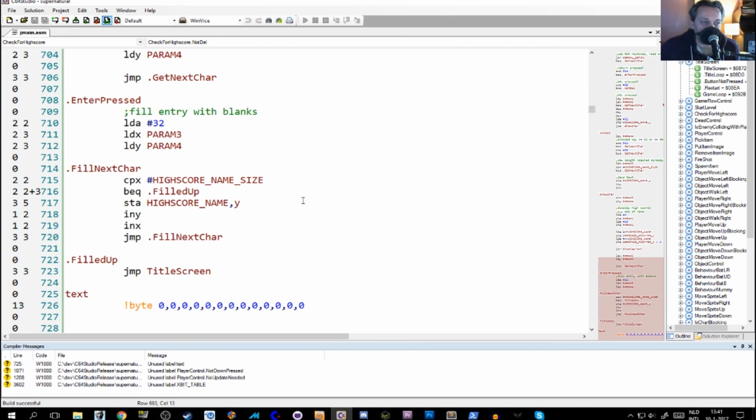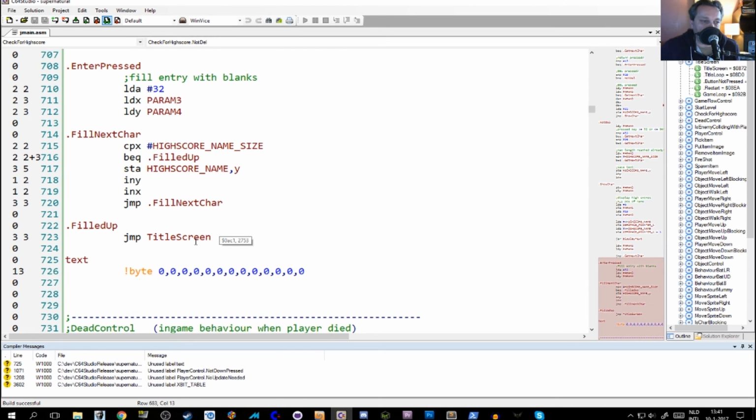Are we already at the end? Then we're filled up. Filled up means just jump to the title screen. Otherwise, we store the space in the location that we're pointing at, increase Y, increase X, and jump to fill. So wherever we stop, we press Enter just to make sure all of the rest of the characters are filled in with blanks. And it's done.